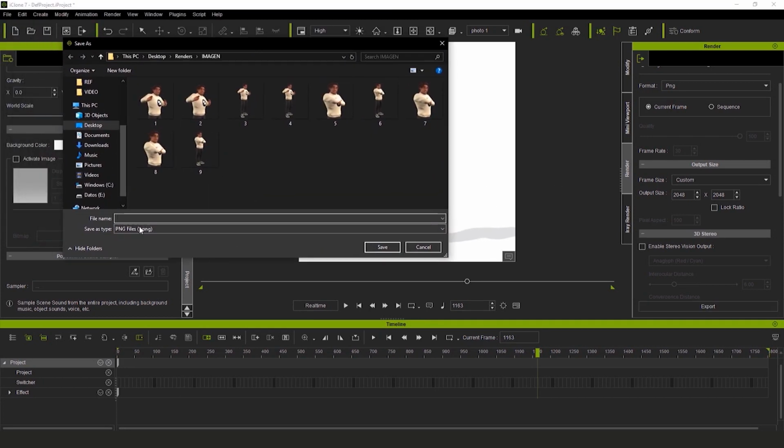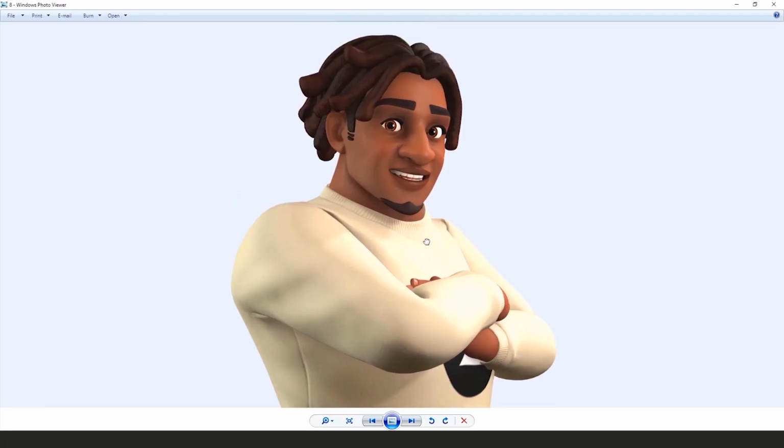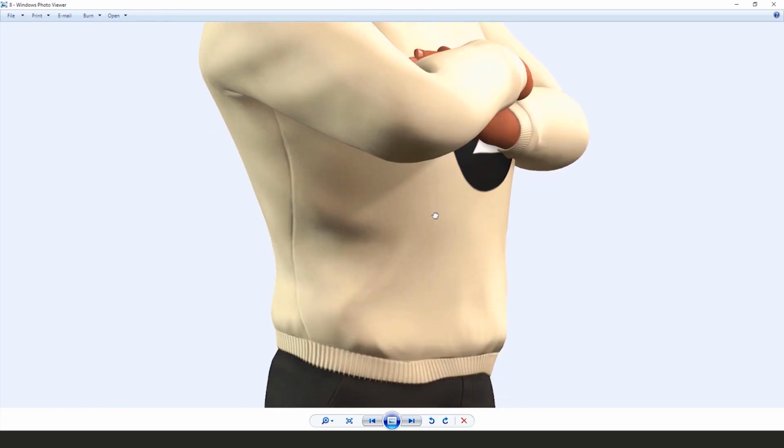So now if I press the export button and I give it a name, we're good to take a look at our finished character. Boom! And just like that, we're done. That's how you make a cartoon character in Character Creator 3.